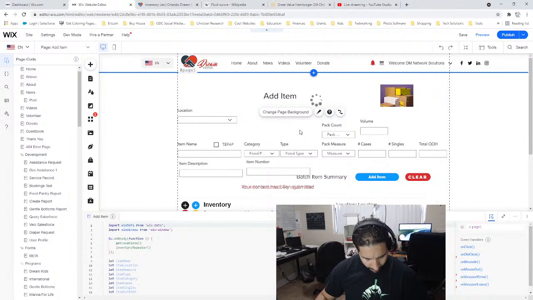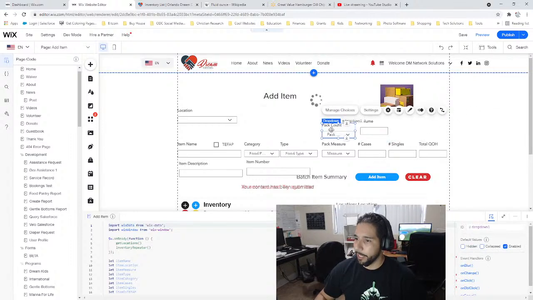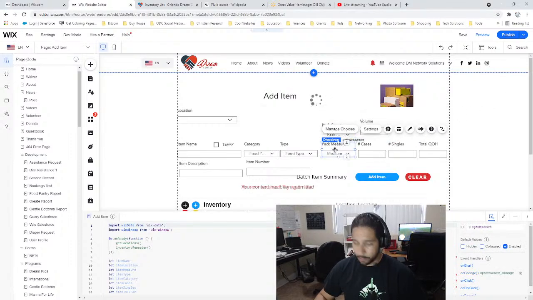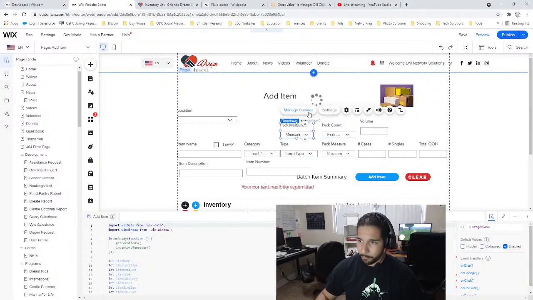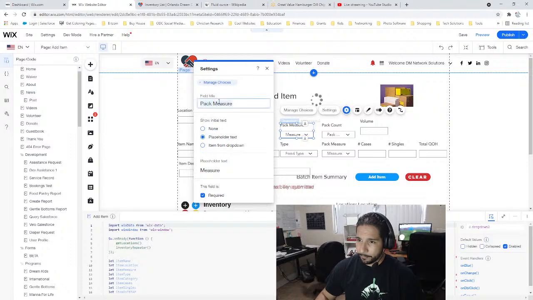All right, and then container type. Okay, so that's the last one. So we'll take this measure one and we'll go ahead and do container type.